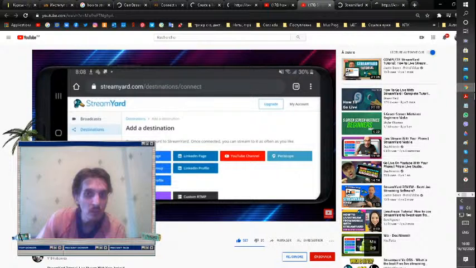Once you've added and connected your destination, you want to go back over to Broadcasts, tap on Broadcast, and then tap on Create Broadcast. This is where you're going to see any channels that you've connected inside of StreamYard. So for this one, I'm going to tap on my test channel, which is this one right there.